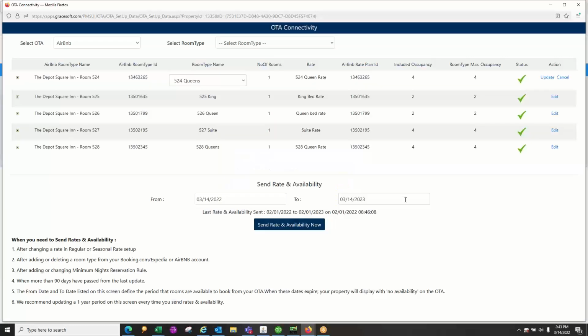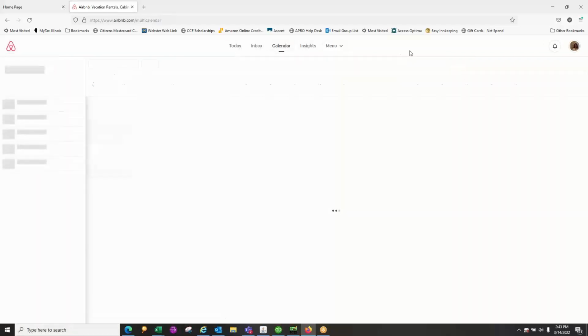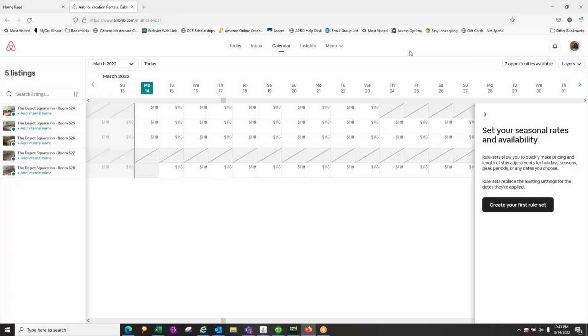Okay, now we'll just give you a chance to see what the options look like on the Airbnb side. So we'll switch over to the Airbnb account. Let's go ahead and look at our listings there, and let's look at the calendar. As we look at the calendar in Airbnb, all of these listings here are being populated from the information we sent from Easy Innkeeping.